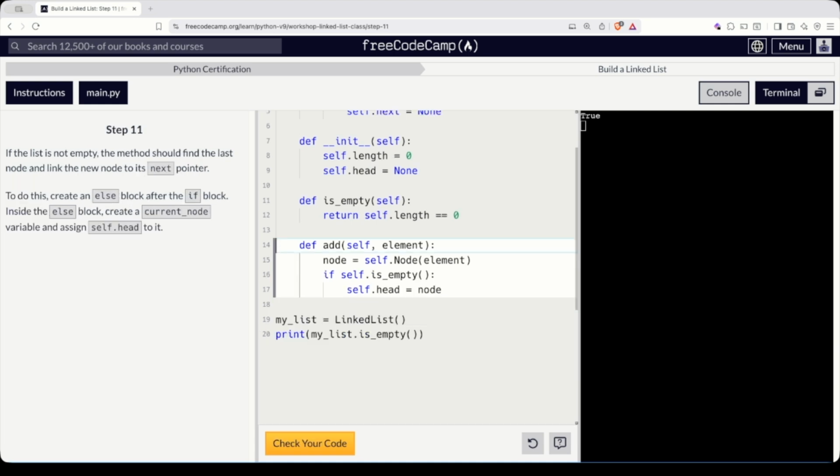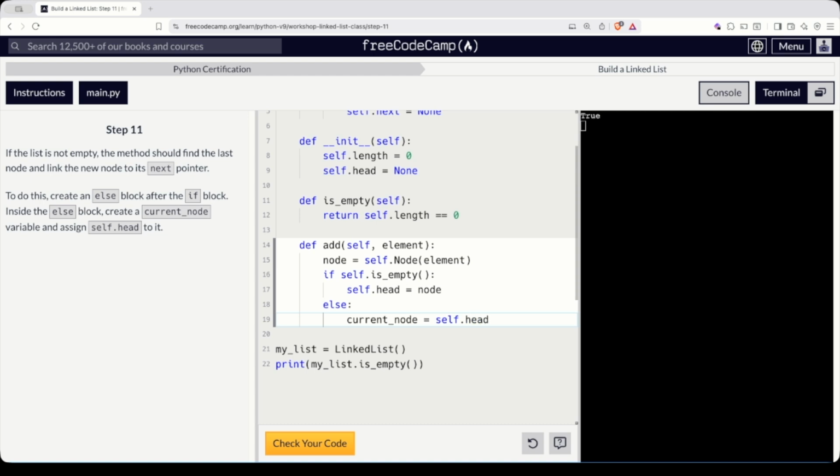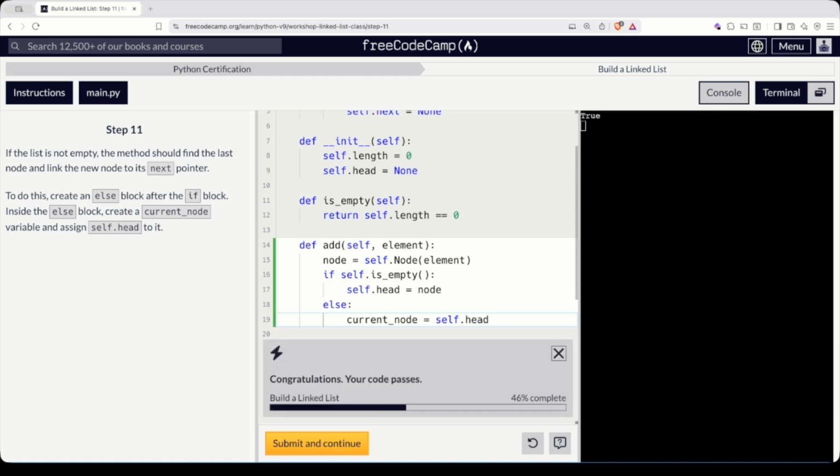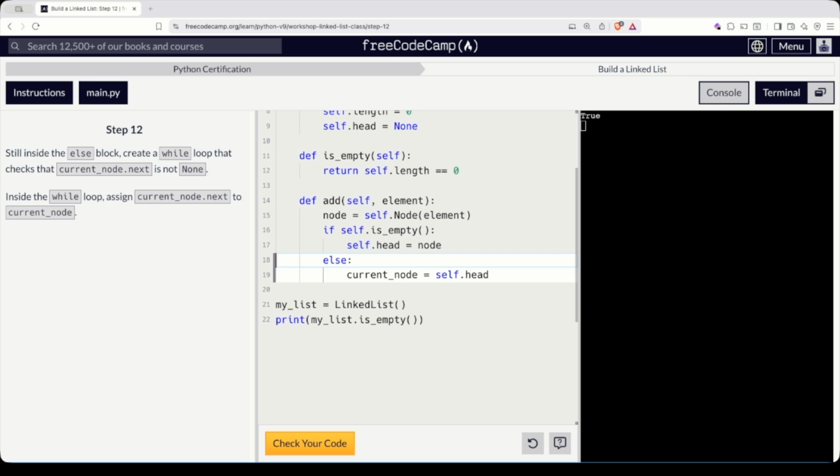Step 11, if the list is not empty, the method should find the last node and link the new node to its next pointer. To do this, create an else block after your if, and inside the else block, create a currentNode variable and assign self.head to it. Still inside the else block, create a while loop that checks that currentNode.next is not None.